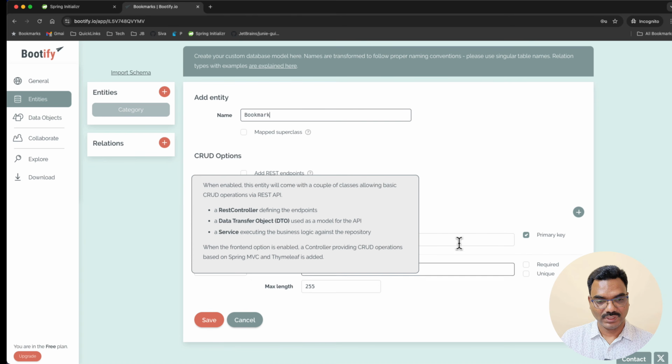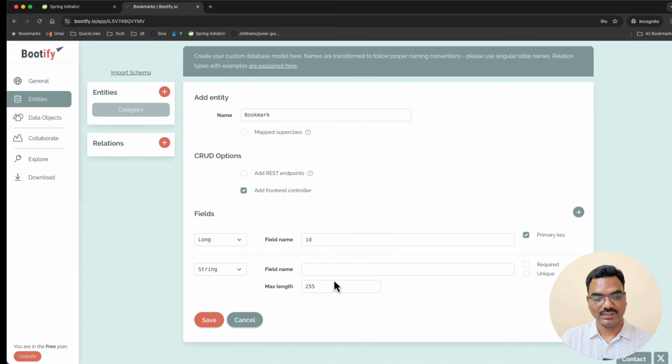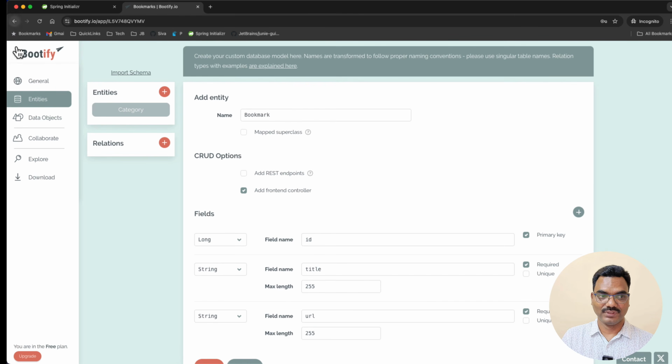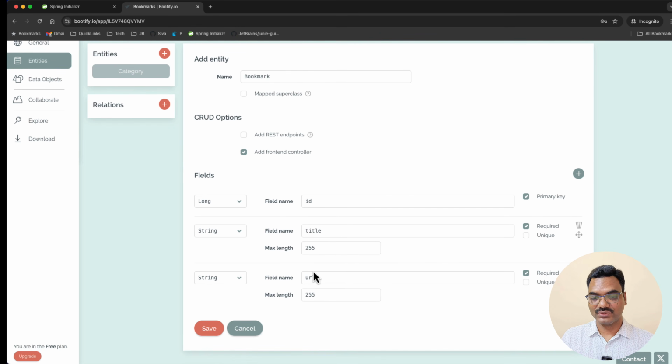Now again, I would like to have a front-end controller, and here I would like to have a bookmark title, which is also required, and I would like to add one more property called URL. Again, it's also required. So that's it. Usually I can go ahead and create another field called created date or things like that. But if you remember, we have selected that created date and last updated date will be automatically added. So I'm not adding those columns here. So I'm going to save.